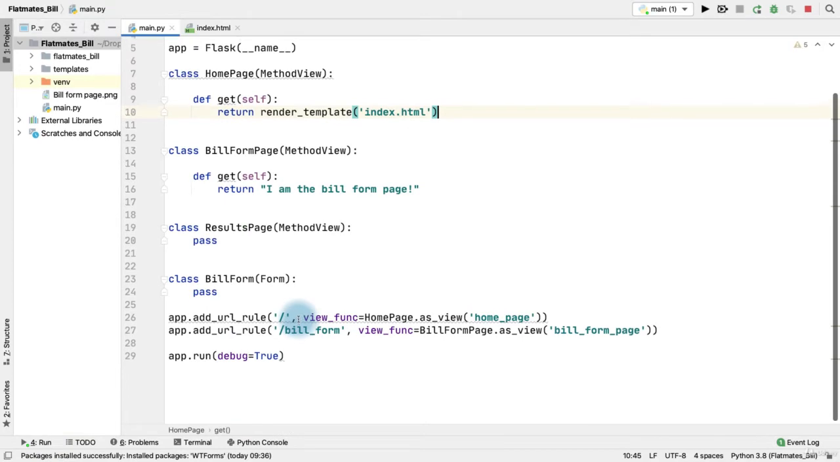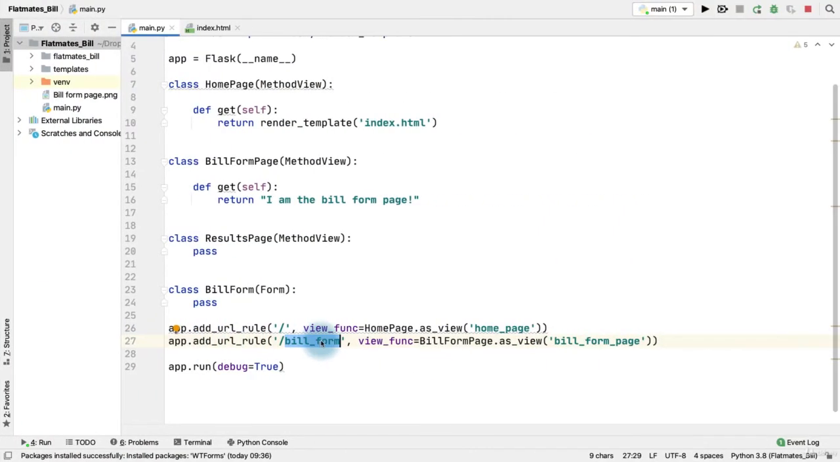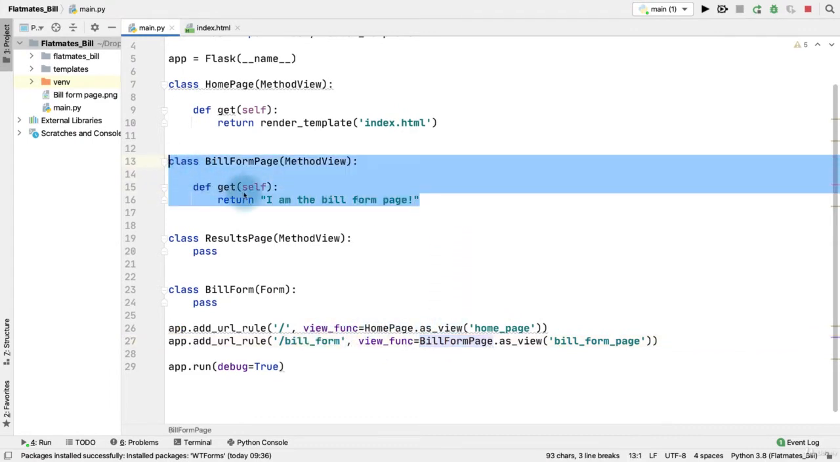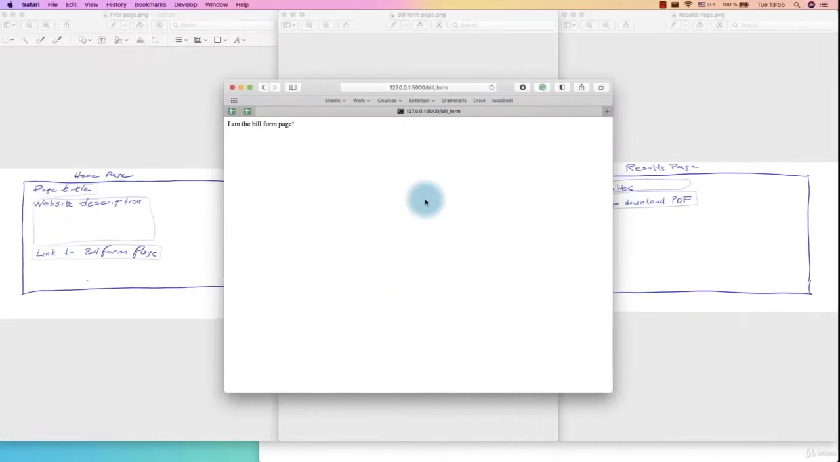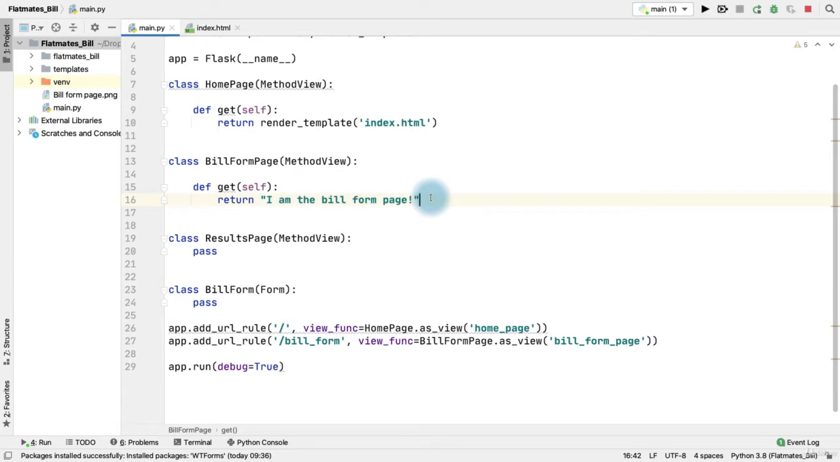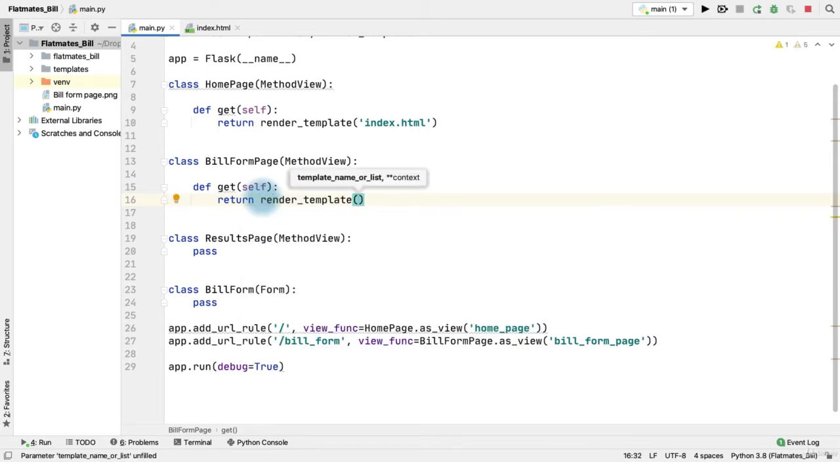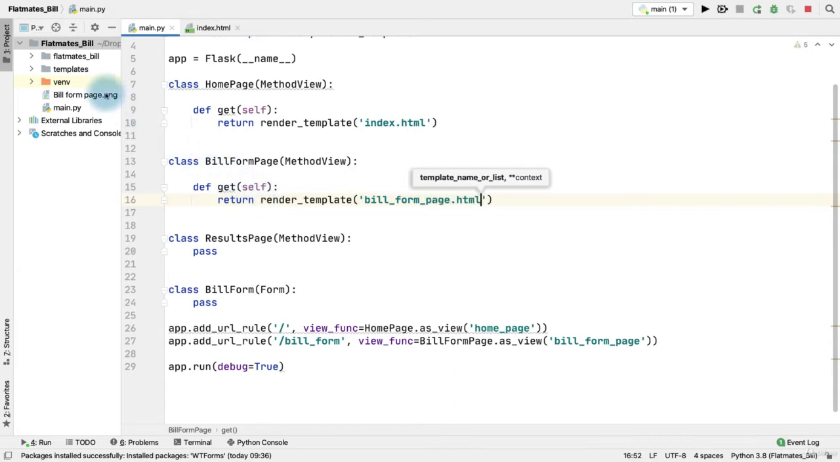Let me minimize the terminal. This URL, so build form, is connected to build form page. This page in here, this is a string that we are seeing on that page. I'm the build form page, so it's just a string. Let's return a template instead. Let's call it build form page.html, and then go to templates.